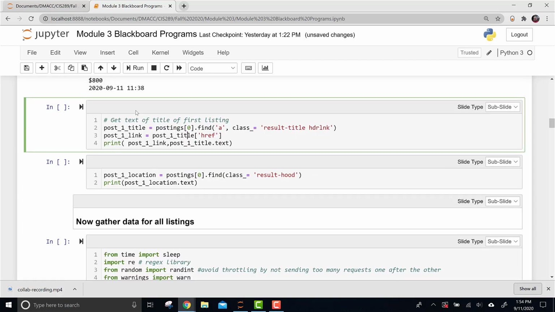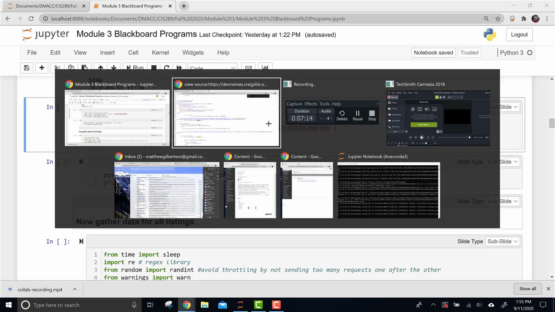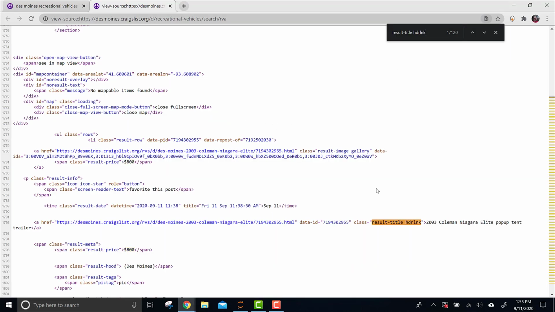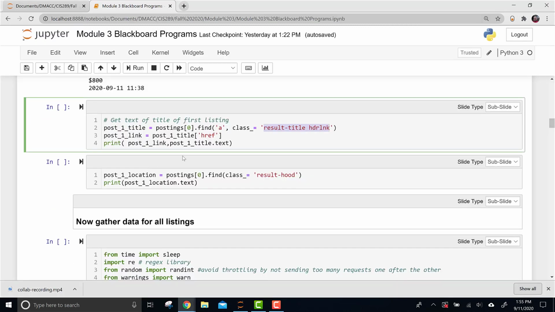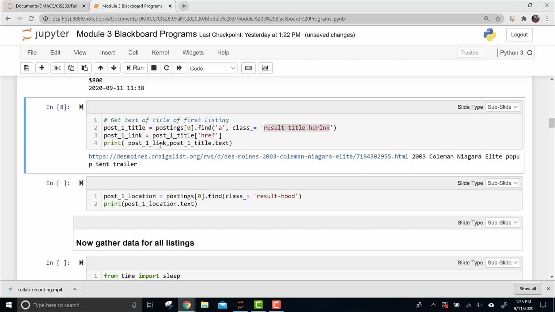As I continue down, I'm going to grab the title for the first one. So again, I'm finding within the class result title HDR link. So if I copy this and do a find, you can see the class is result title HDR link. Once it's found that, I can grab the text from it here. So you can see that in this case, it's 2003 pop-up 10. And then I'm assigning that information to a variable called post1link, or post1title. So you can see here's the link and here's the title text.